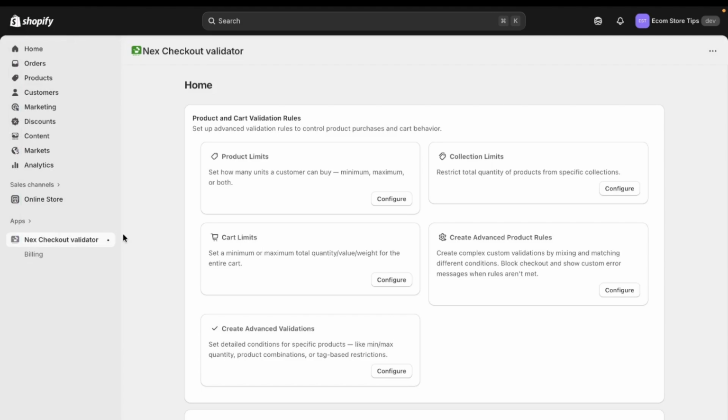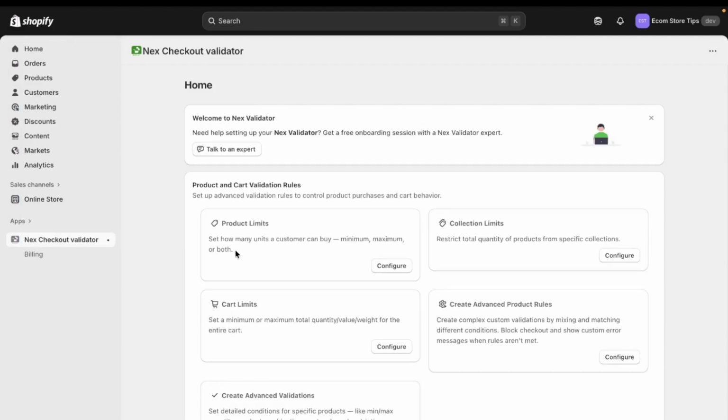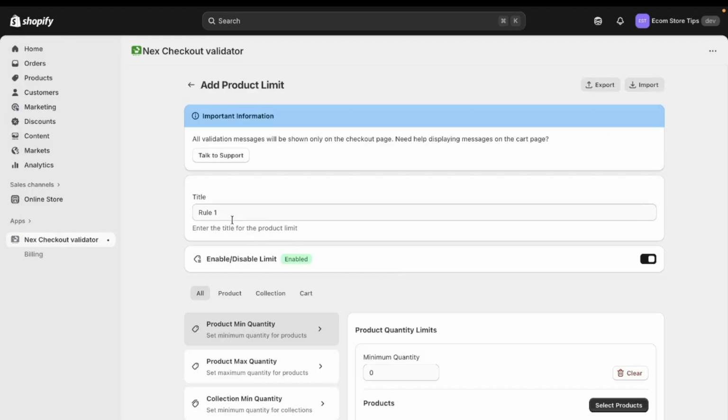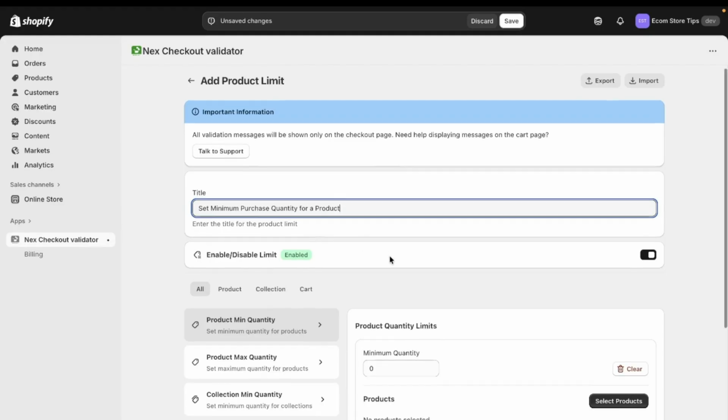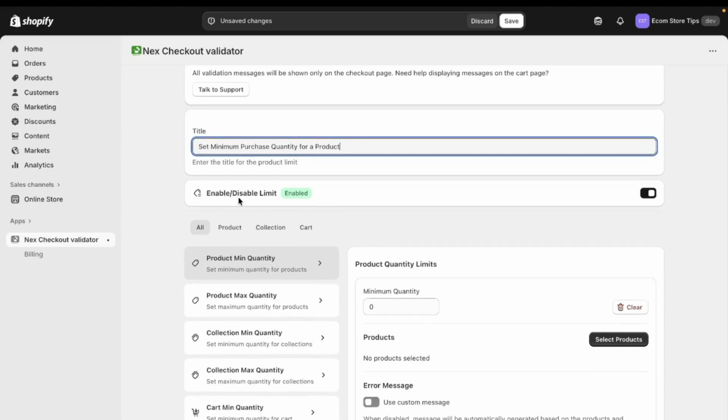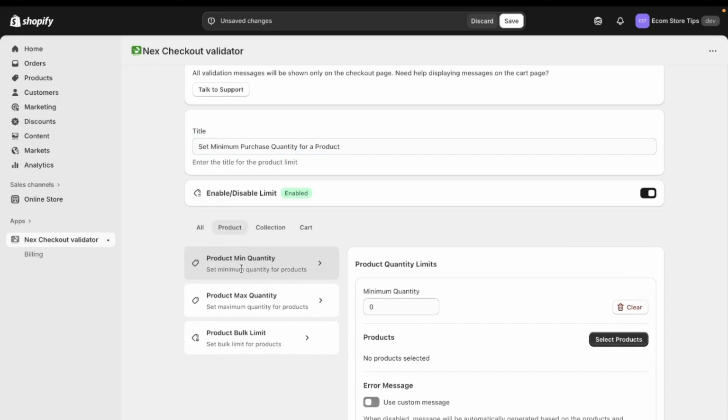After installing it, open the app from the Shopify admin panel and click on the Configure button from the product limits. Now the first thing you have to give is a proper title so that the rule can be easily identified from the list of rules. So let's say, set a minimum purchase quantity for a product, as the title. And make sure that the rule is enabled, land on the product tab and go with the product minimum quantity.